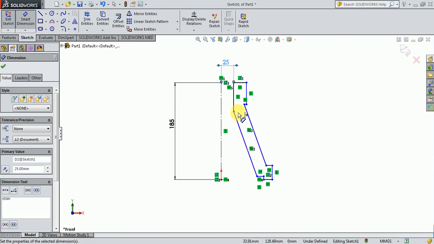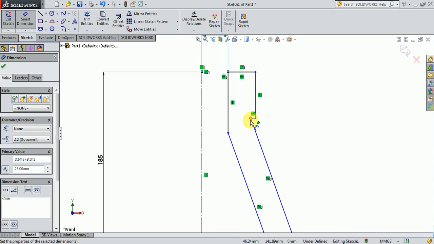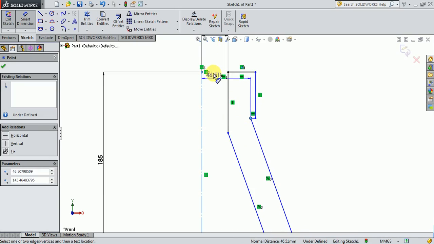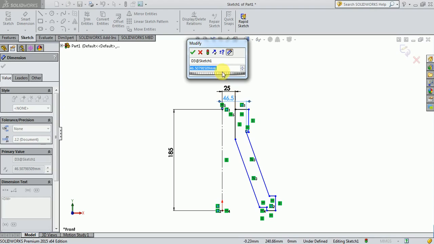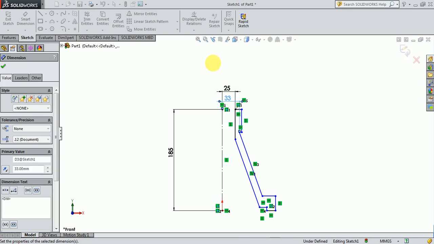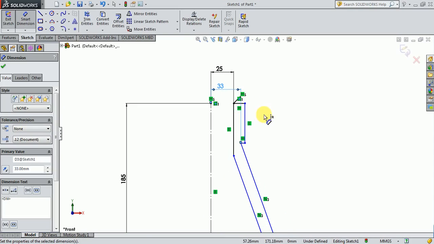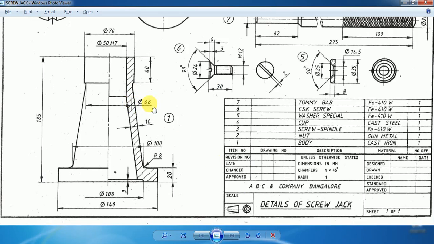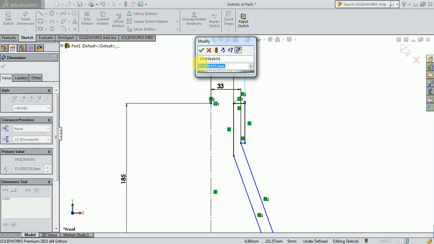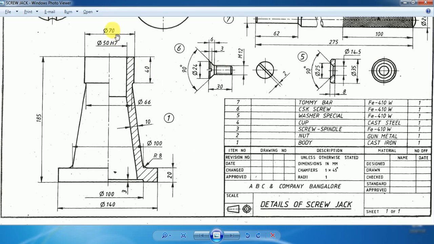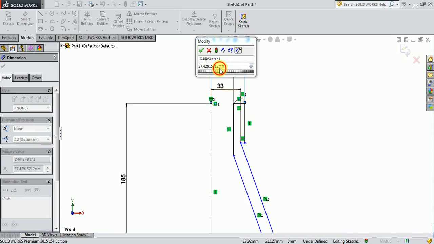That means the distance between this particular point and this axis should be 66 by 2. So this is the next higher diameter value. After the 66 diameter, the next highest diameter value is 70 here. So this will be entered. Select this line and then this axis. This radius value should be 70 by 2, so I am going to give this as 70 by 2.